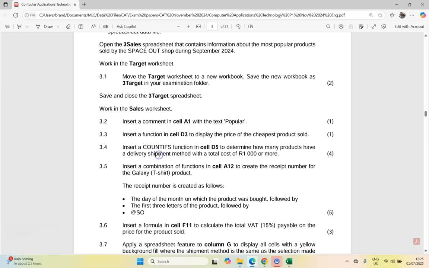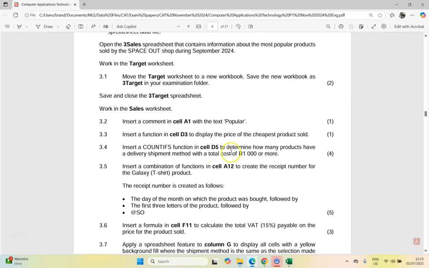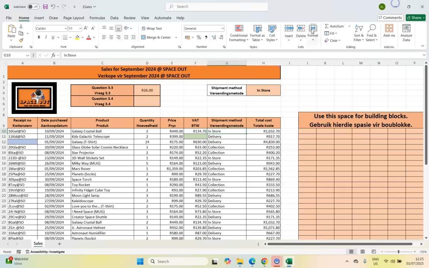So we want a delivery shipment and a total cost of 1,000 or more, which means including 1,000. So let's look at our data. In this cell here at D5, how do we know that it's a delivery shipment? Well, there's the word delivery, which I'm assuming must be in the shipment column, and we want a total cost of 1,000 or more. Total cost means we're looking at this column over here.